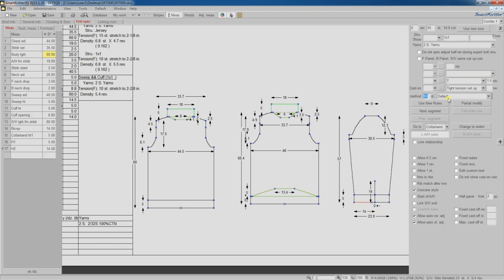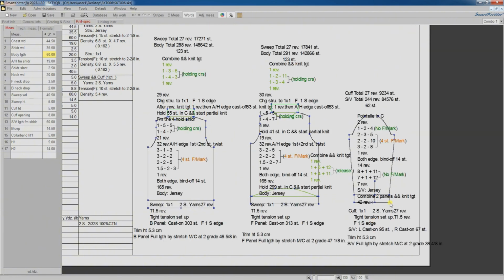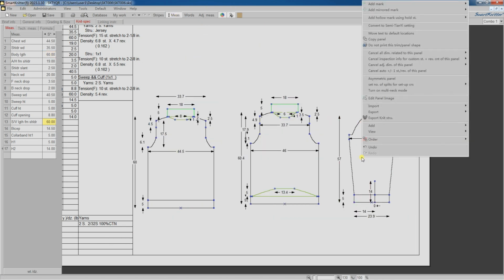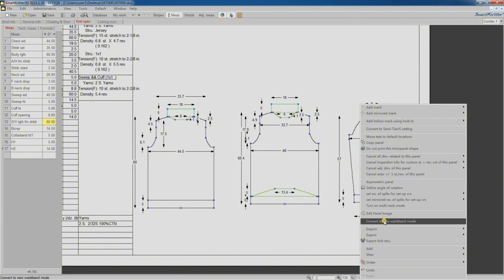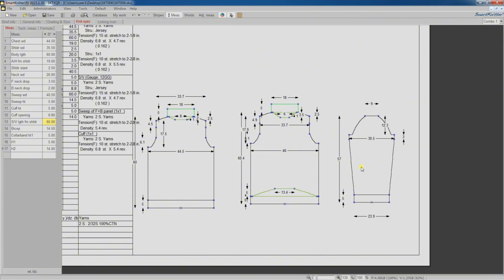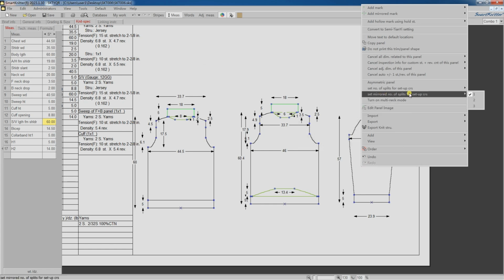Edit knit instructions for sleeve. Extended takeaway 2. Fully fashioned half Milano trim on slit cuff. Cancel the split we created earlier. Right-click on sleeve. Select Convert to new waistband mode. Right-click on sleeve. Select Set mirrored number of splits for setup course 2.